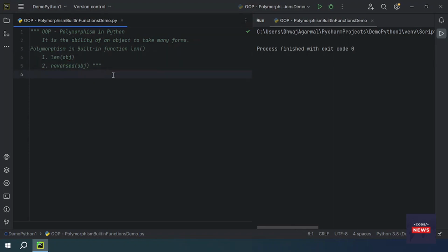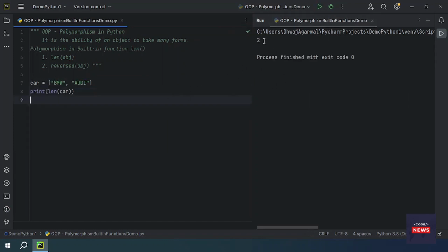The built-in function length calculates the length of an object depending upon its type. If an object is a string, it returns the count of the characters, and if an object is a list, it returns the count of items in the list. Let's see how it works with the help of an example. I'm going to take a car, which is a list of cars. If I print the length of the car, let's run the program. So you see, the total number of cars is 2.